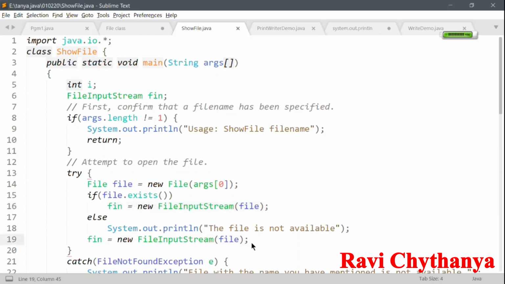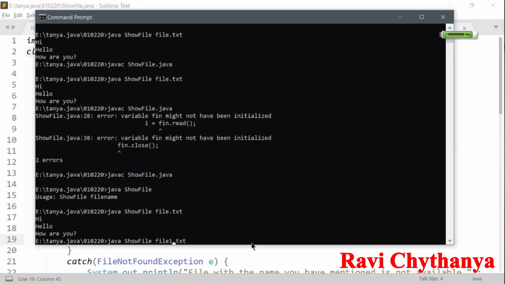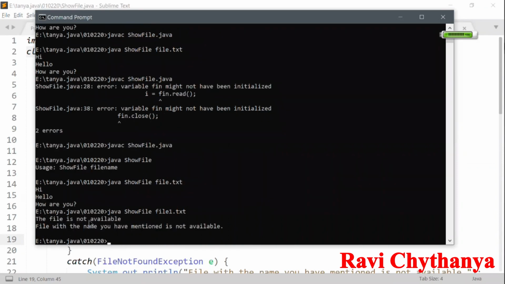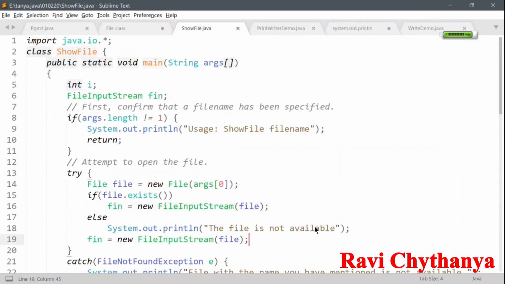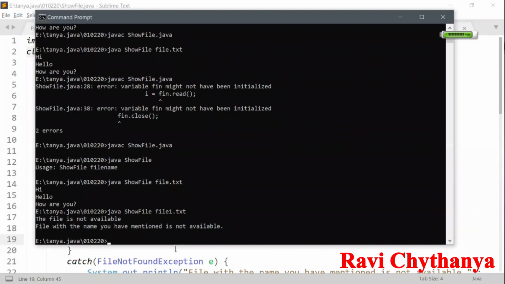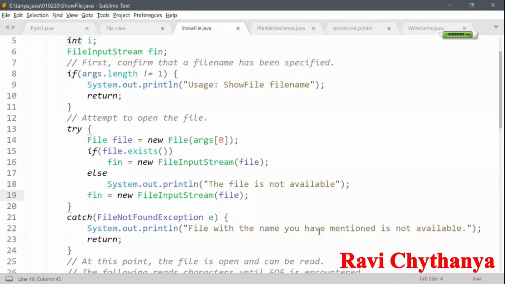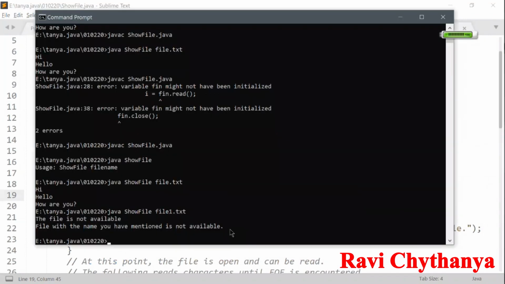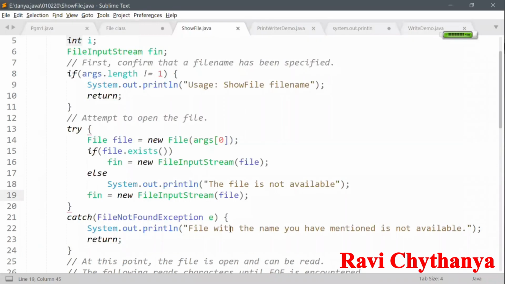So the same file. If I'm not going to have any file over there, then the file is not available, and it is going to display the FileNotFoundException also: file with the name you have mentioned is not available. It is not going to display any file content because there is no file with the name file1.txt. Clear guys? So like this, I'm going to use the FileInputStream for reading the data from the files.